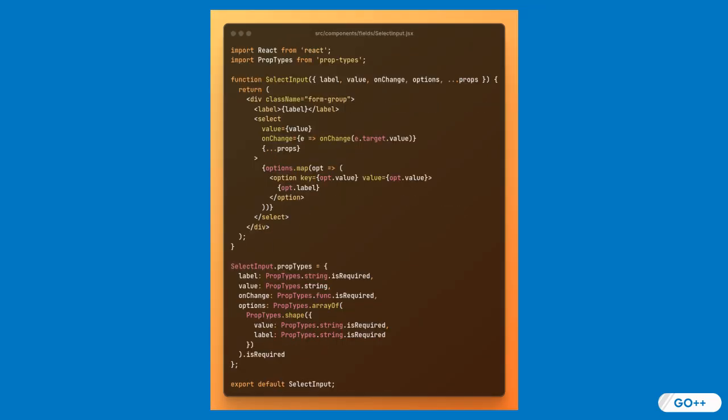This file supplies a dynamic select drop-down component used by the factory for rendering selection-based form fields. It takes a label, value, on-change handler, and a list of options. The component is fully prop-typed and designed for seamless factory integration, prioritizing flexibility and extensibility in dynamic UI generation scenarios.